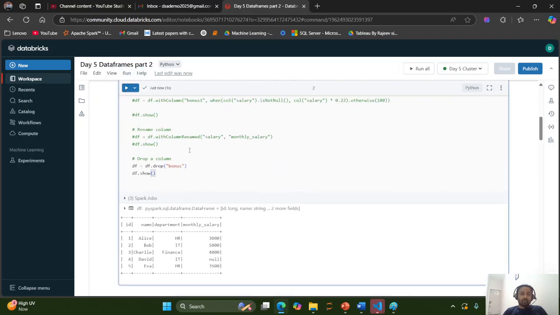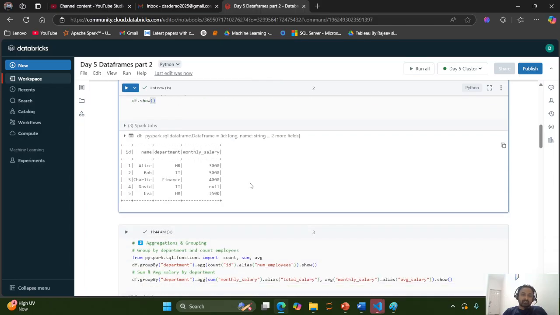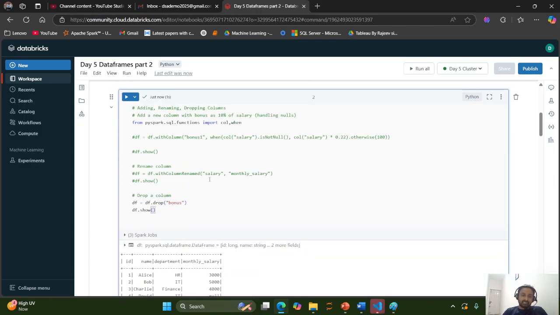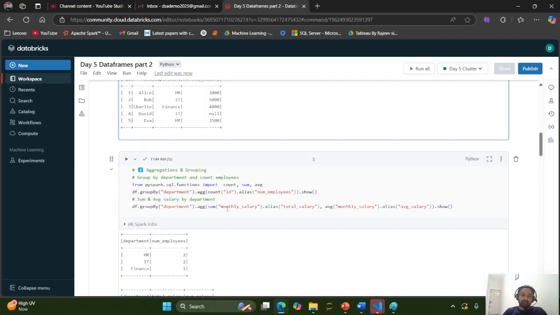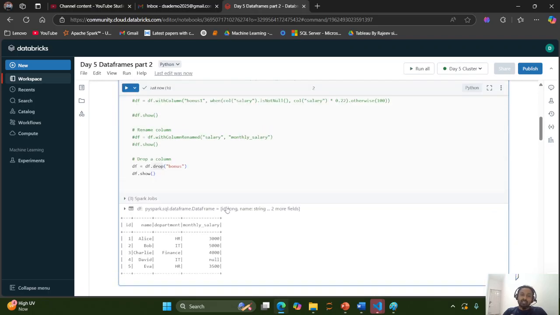Yeah, drop also handles it: if there is no column, it does not throw an error. But in the other cases, like with column rename or with column functions, it throws an error if there is no column that exists in the conditions. But in the case of drop, there is no error. Keep these kinds of things in mind, so that you should not assume that if I'm giving a wrong column name, it throws an error. No.